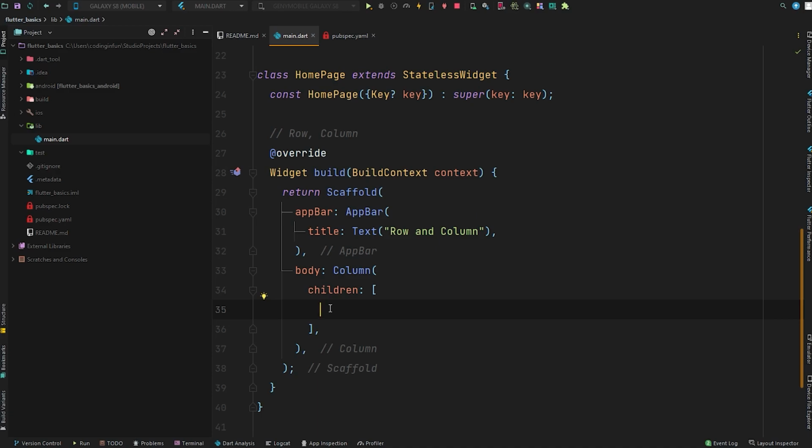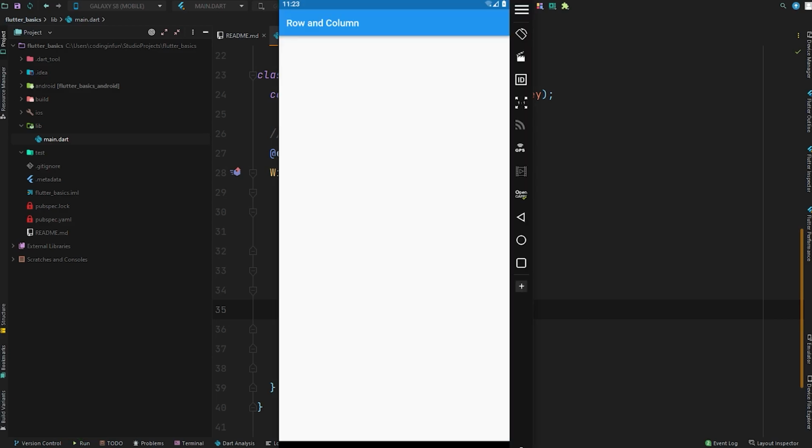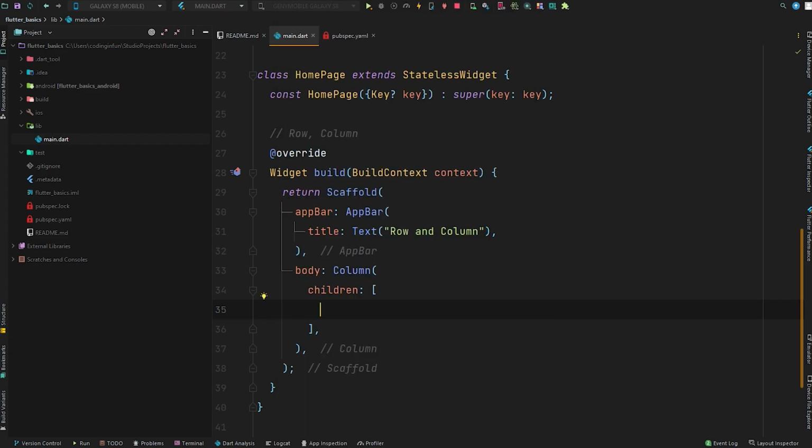So first of all, our UI looks something like this. When you Ctrl S, hot reload and open up your emulator, our UI looks something like this. We have row and column in the app bar, and we have nothing on our UI. So first of all, in here in the column we have a widget text just like this one, and with this we have also a widget, the container.